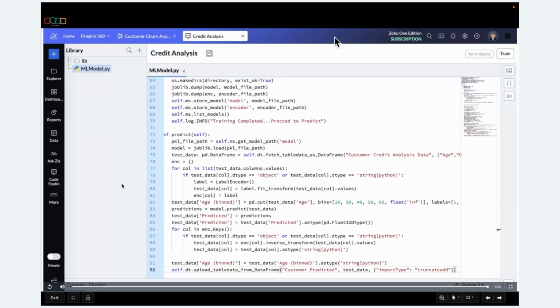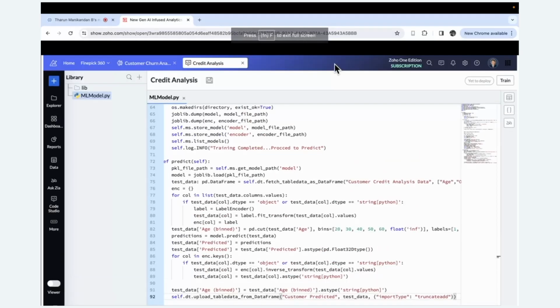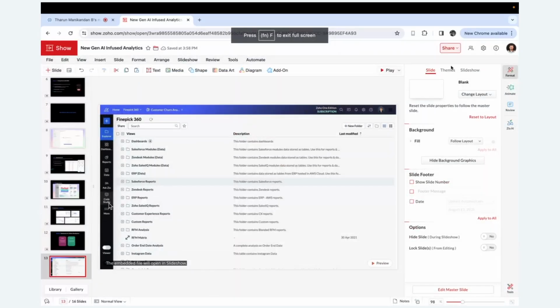So the Code Studio as well as the machine learning model, which is the AutoML, right? The AutoML and the Code Studio, these options are present only in the enterprise version of Zoho Analytics. So that being said, let's move to the next slide.